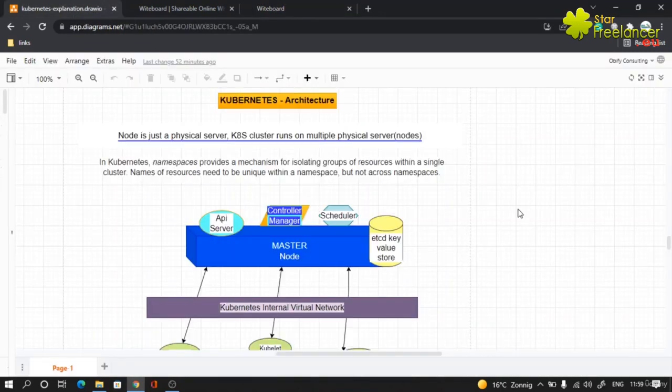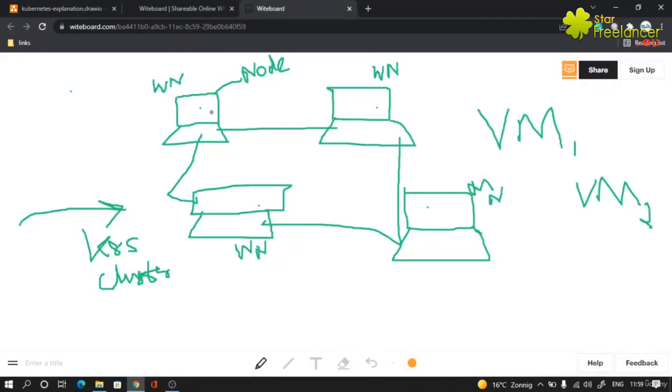Welcome back. Let's dive into the architecture of Kubernetes. So now we know that a node is a physical server or a virtual machine which is one of the participants in the Kubernetes cluster. As per this picture, this is a node, this is a node, this is a node, but this one is a master node, and the others are worker nodes, and these nodes can be either physical machines or virtual machines.